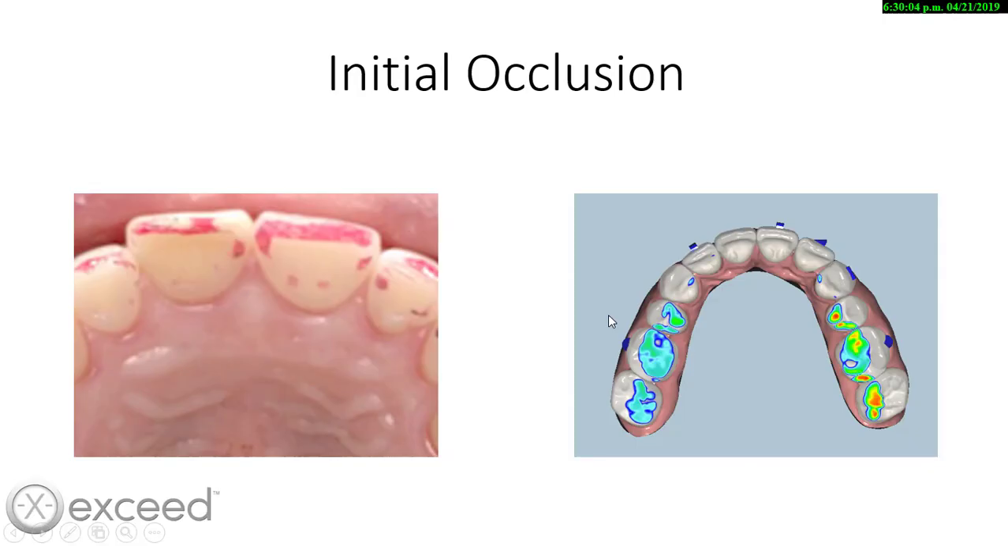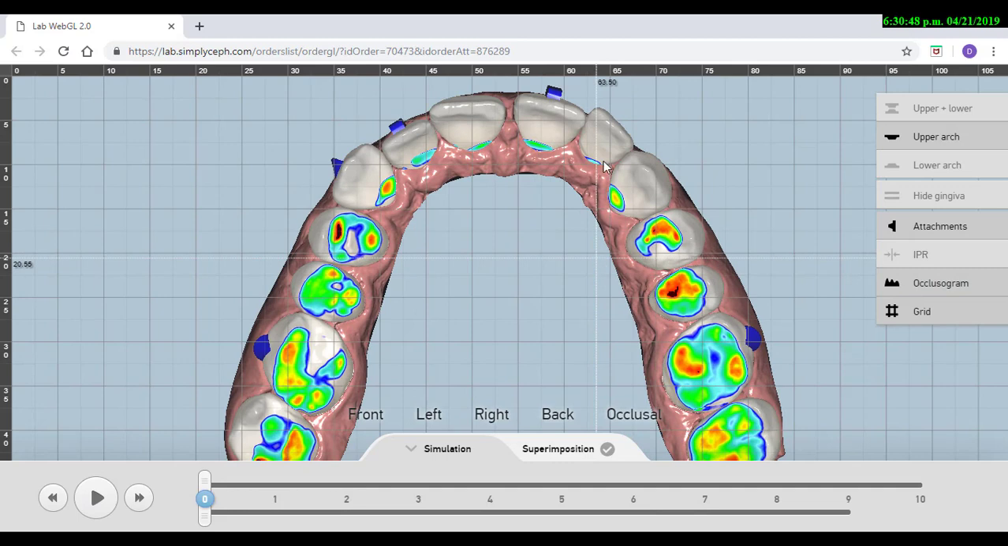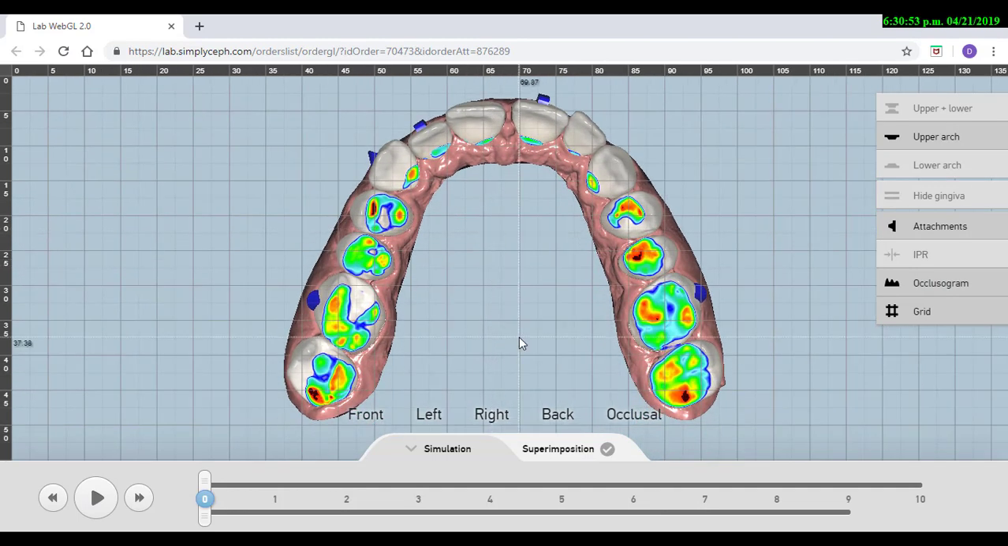If we go back, we can remember that when we were checking the initial occlusion, we were using the occlusogram, but this tool also has another very useful point. We can use the occlusogram to show me if there is any interference at the beginning of that case. So for example, I can see that in this patient, this initial occlusion, both sides are biting almost the same.